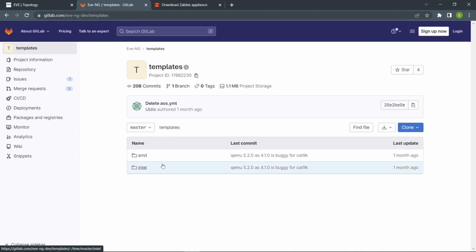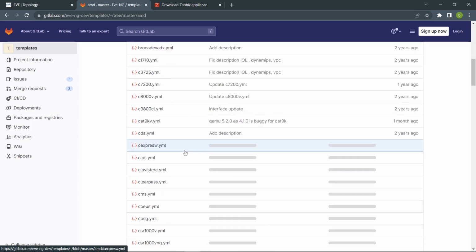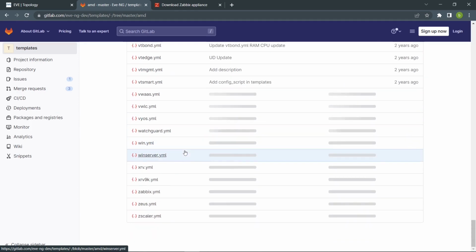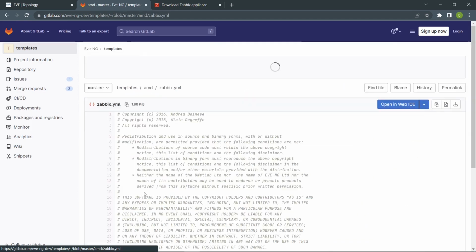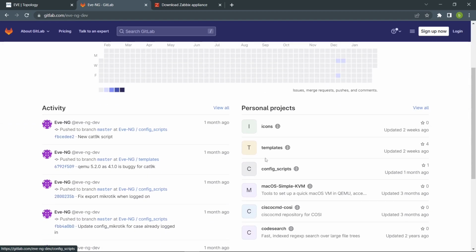Depending on whether you're using an Intel or AMD processor, you need to choose the one that fits your situation. I have AMD, so I go to Zabbix, click on it, and you can click here to download it. I already have it downloaded, so I'm not going to download it again, but you can click here to download it. Once you've downloaded this, you can also click the icon as well.